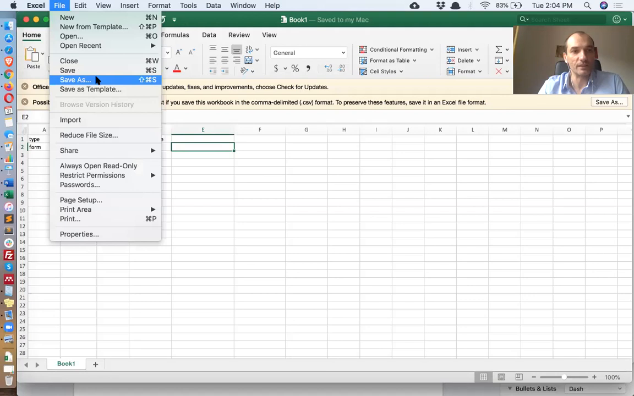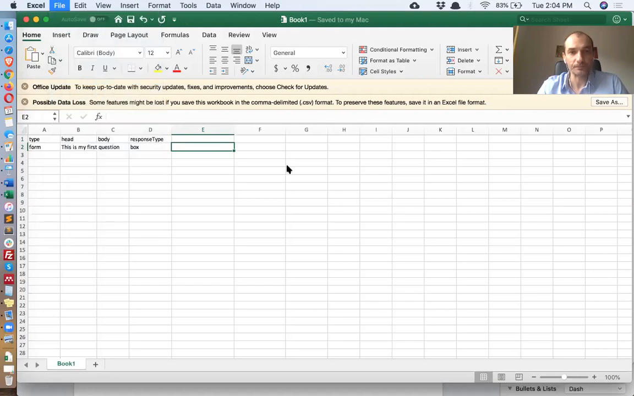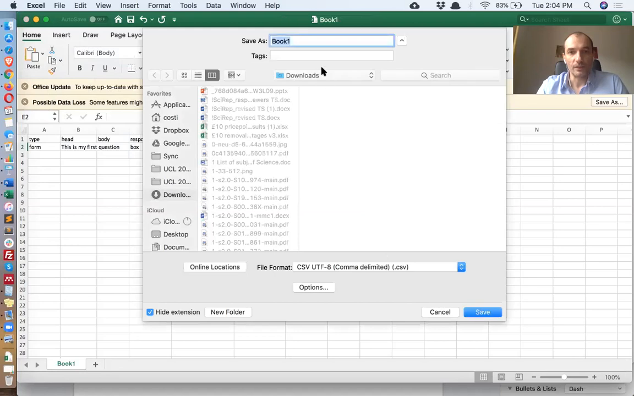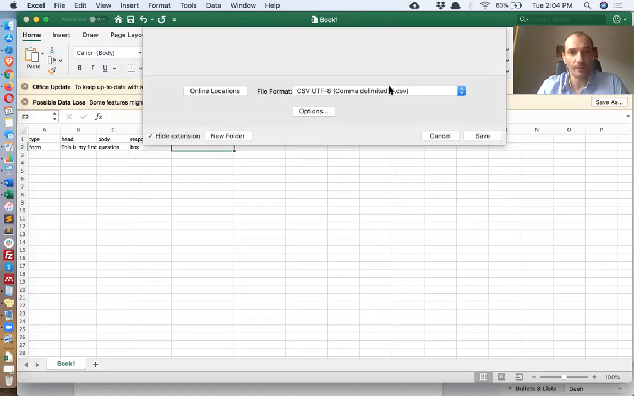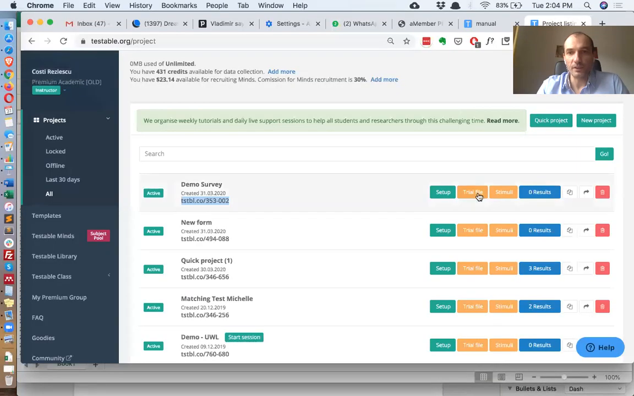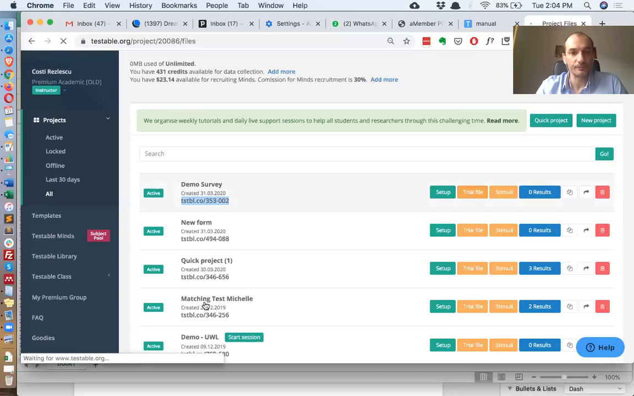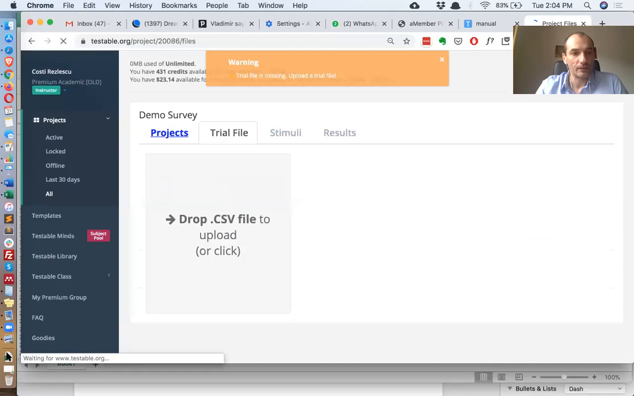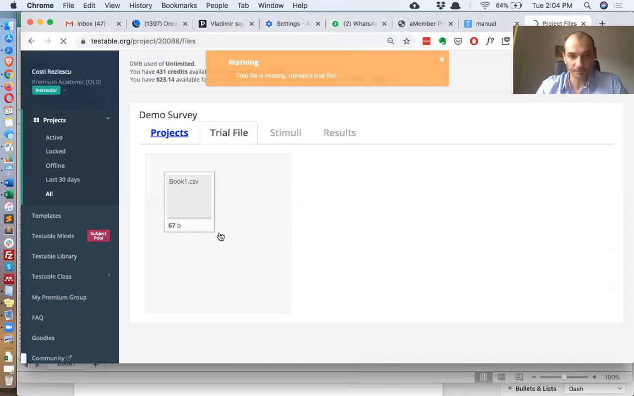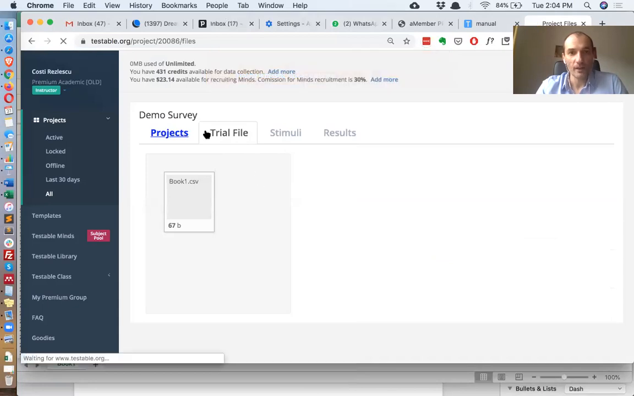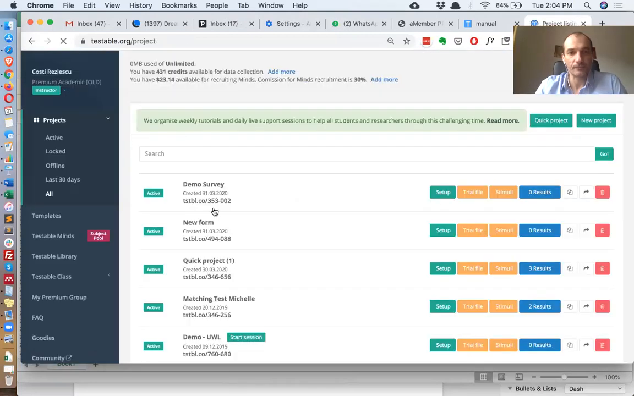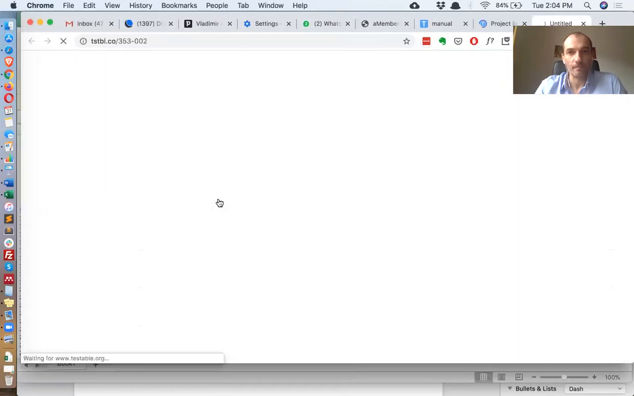So you need to save that as a CSV file. Okay, the name doesn't matter because it's going to be renamed. So we're going to save this and then upload it to the trial file. Here it goes. You see the warning, the trial file is missing. That's going to disappear the moment we upload it. And now we can check the survey at this link. Okay, and you'll see how it looks like.